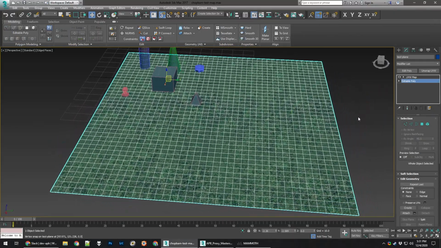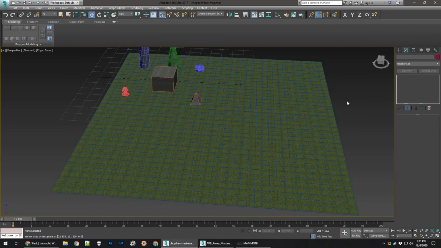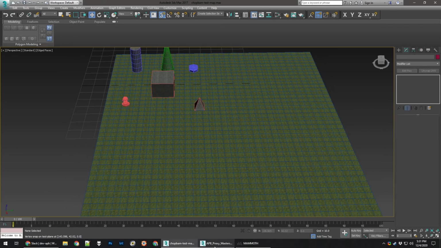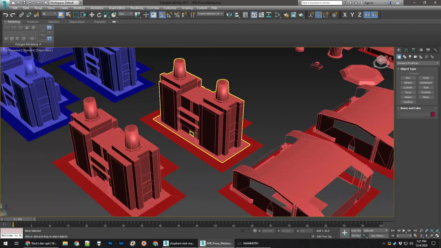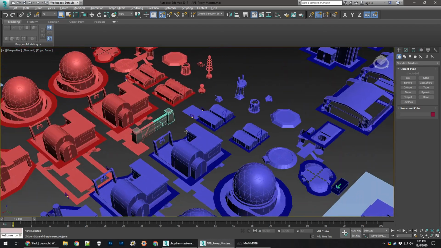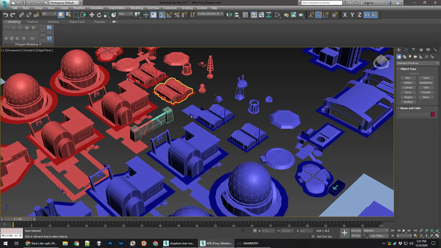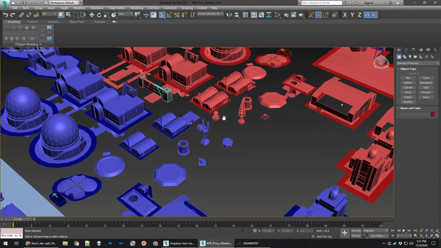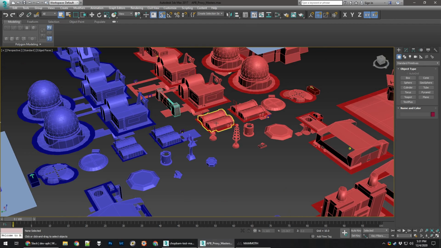Now we're going to add our buildings. So I already have my proxy masters file open. This is the file through which we'll copy our buildings to our map. So let's decide first what buildings we want to copy over.